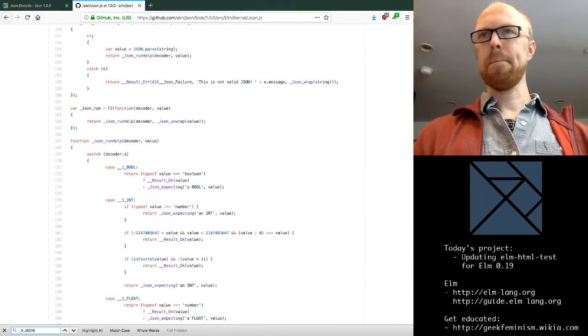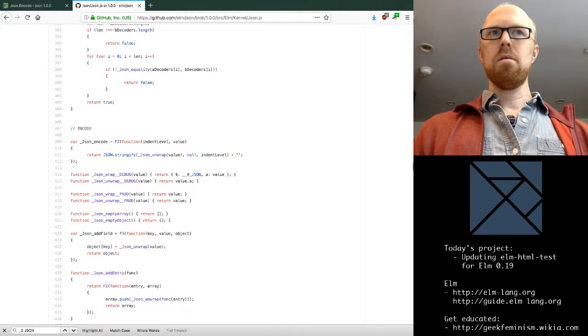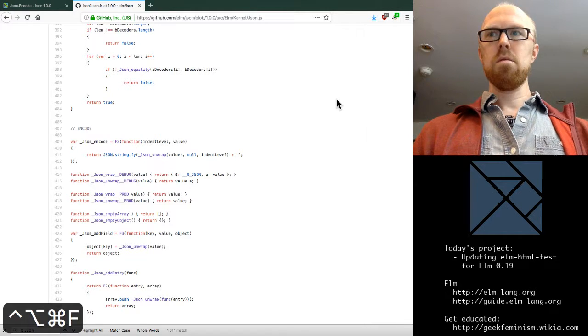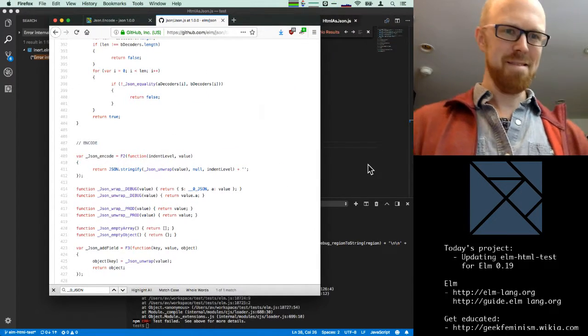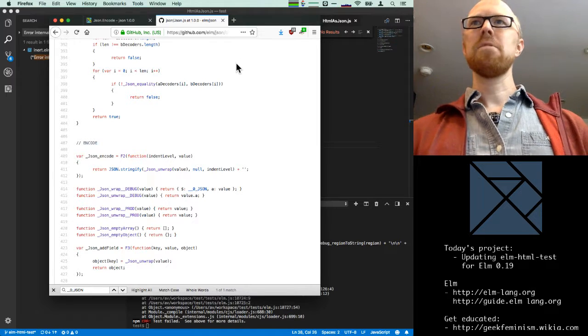Okay. Oops, how do I exit full screen mode here? Escape. Okay.